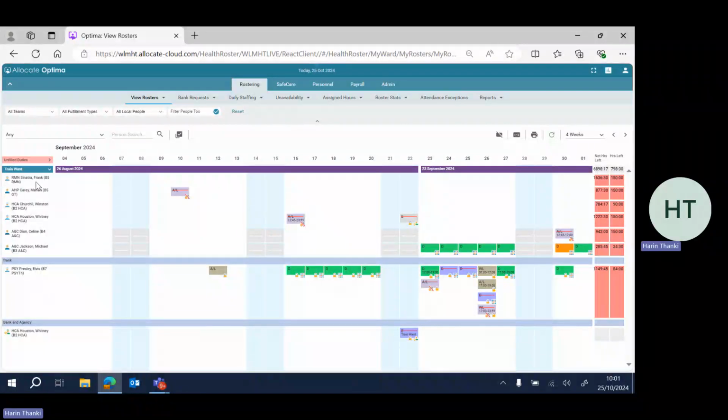Down here, you can see the names of the staff members. These are the teams. Bank and agency will always come up at the bottom of the shift.